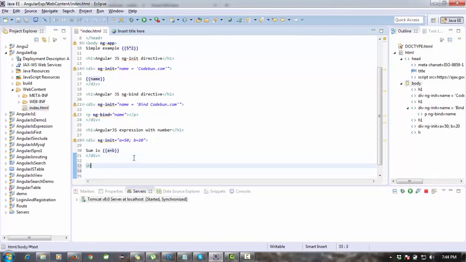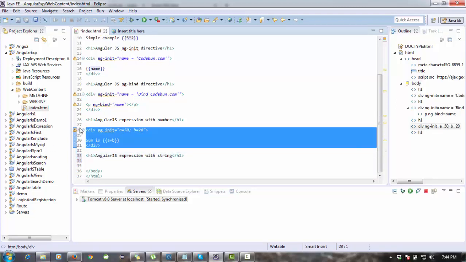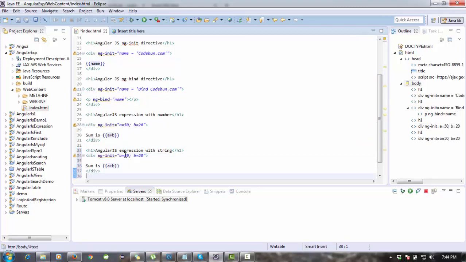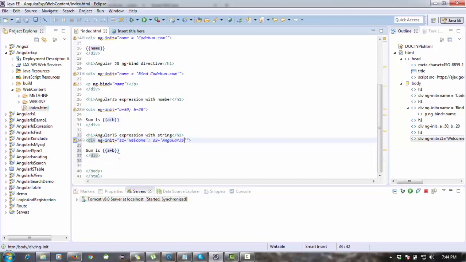So again, take AngularJS with a string. I'm going to copy this div again, and in init type a string. So my s1 equals welcome, and my second string will be to AngularJS, right? So I'm going to add the strings s1 plus s2. I want to just concatenate s1 and s2, and you can see the output here.